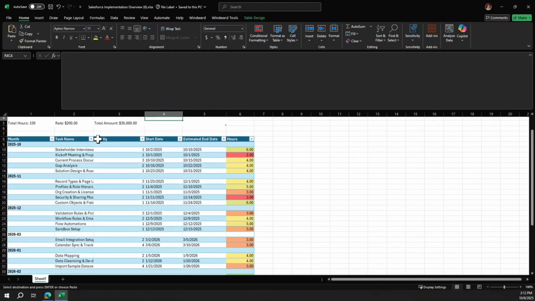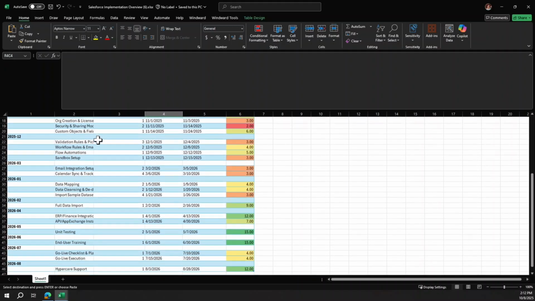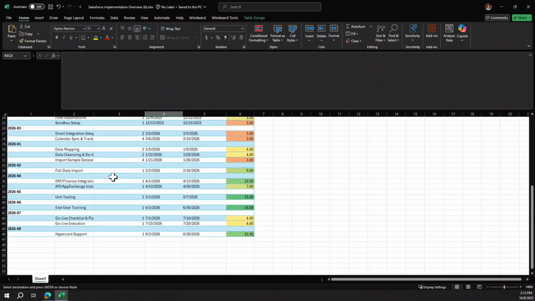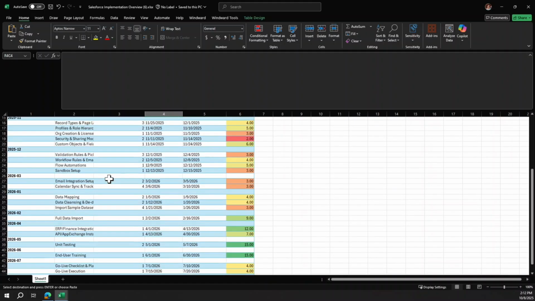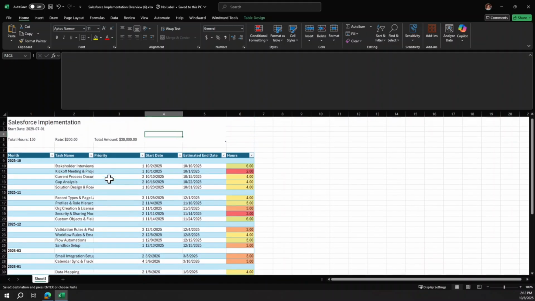inside of Excel. Excel gives you the flexibility for formulas, tables, and advanced logic. And MergeUp brings it all together with automation, merge fields, and JavaScript power.